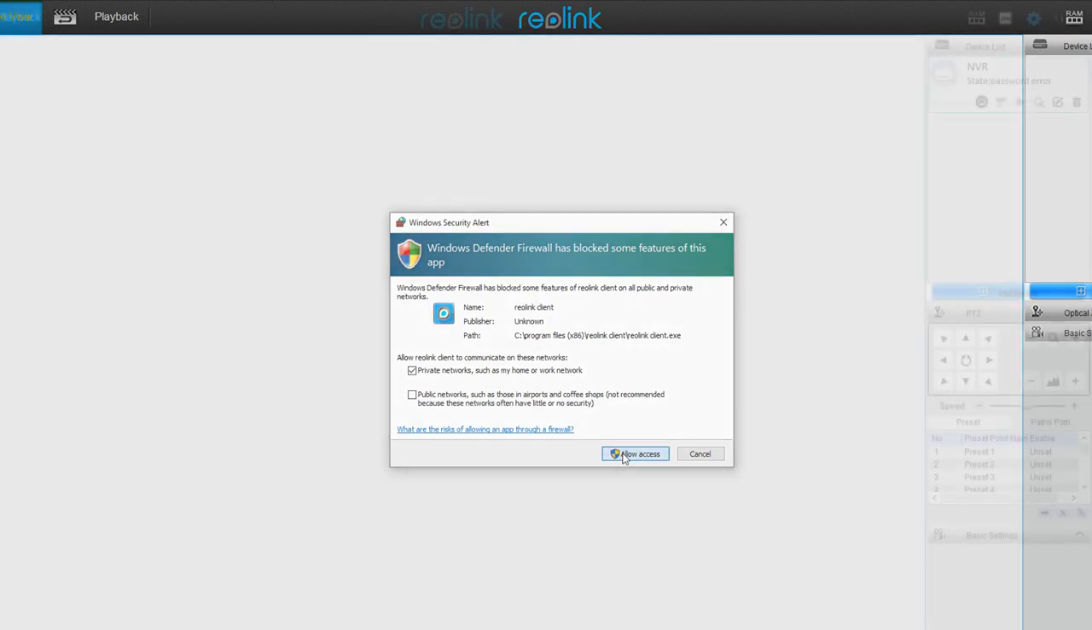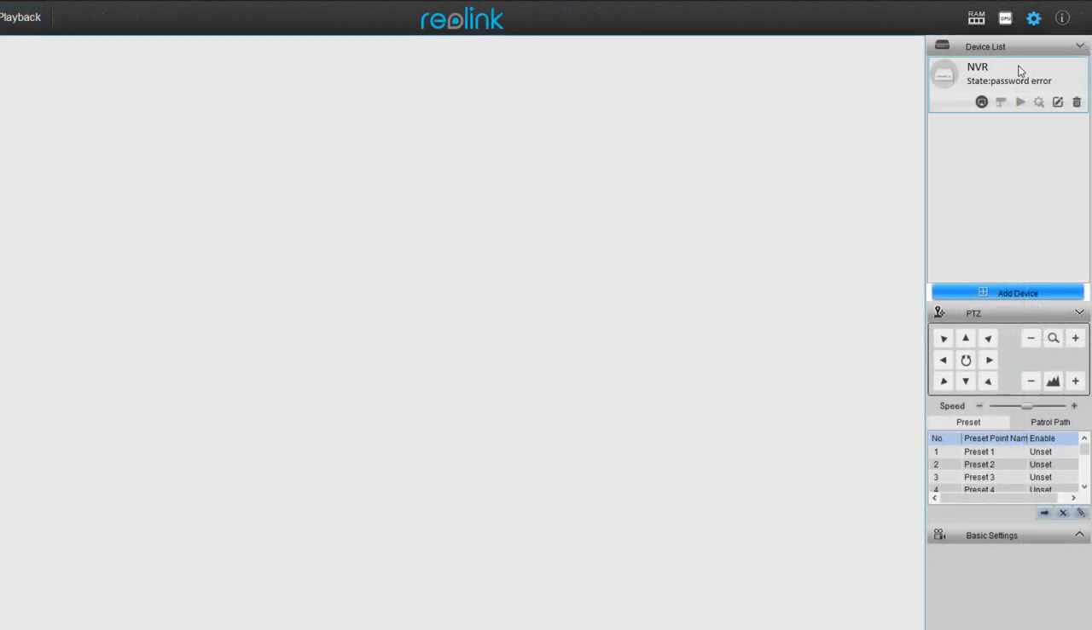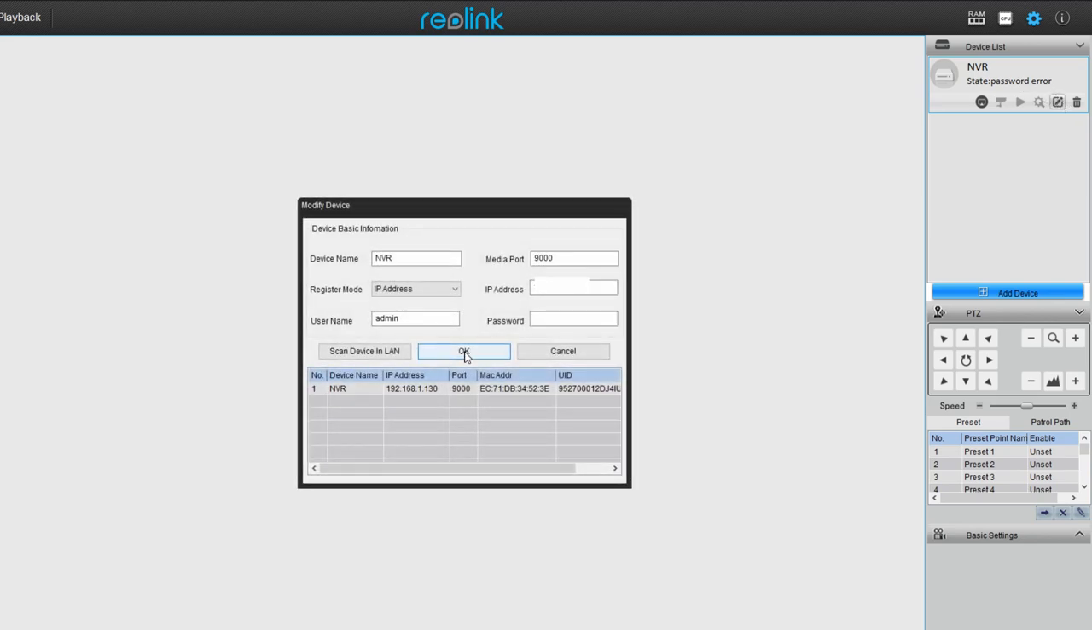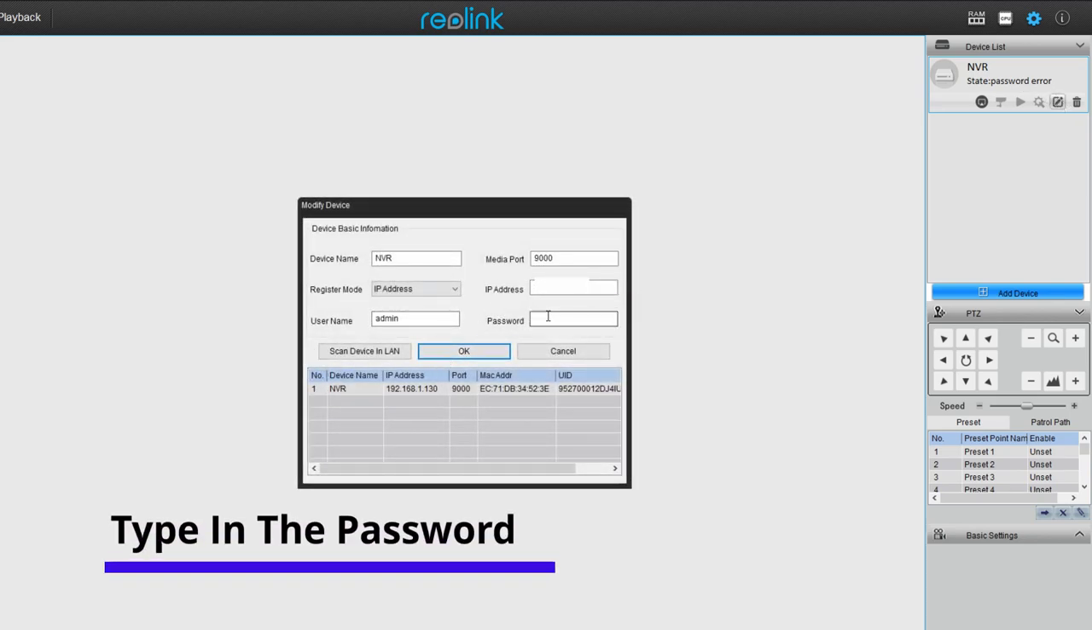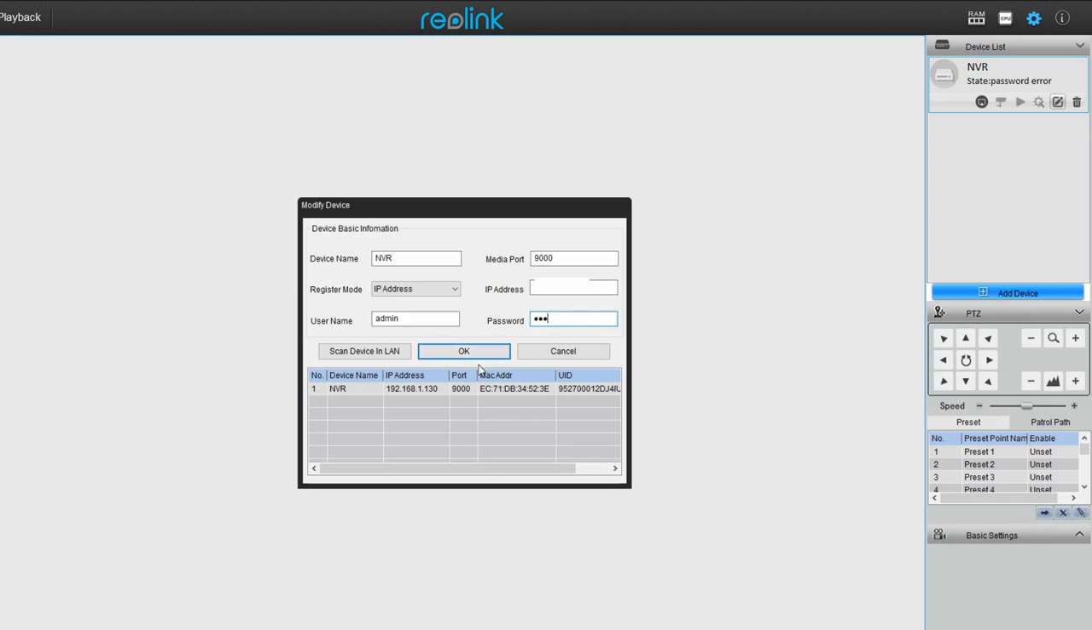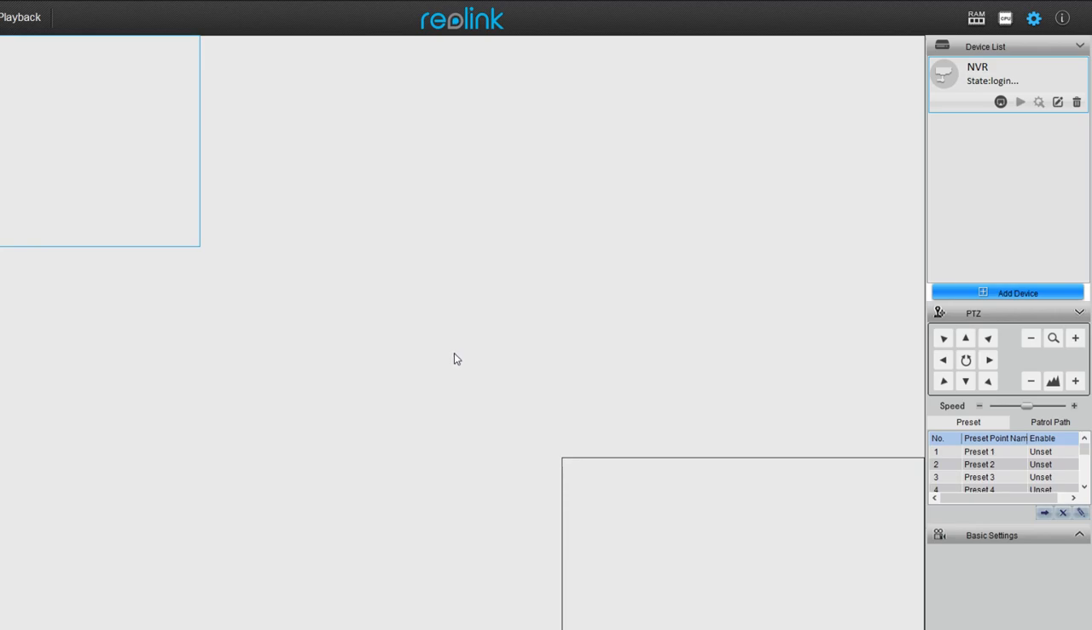In order to connect to your NVR, click on your system in the top right corner. Next, click this box and enter your password. It's that simple. Now you can view your cameras.